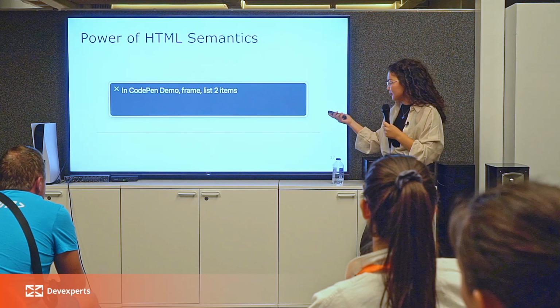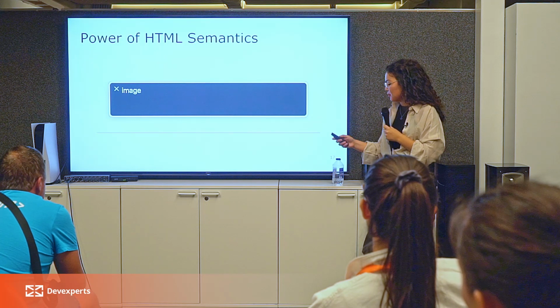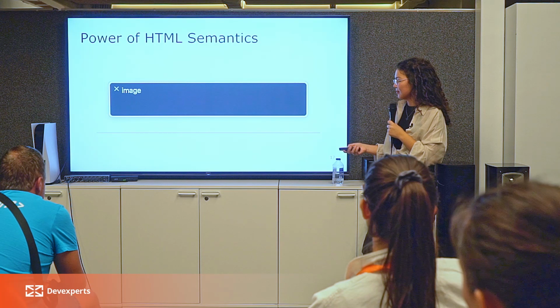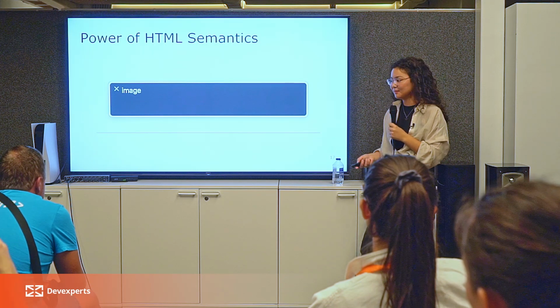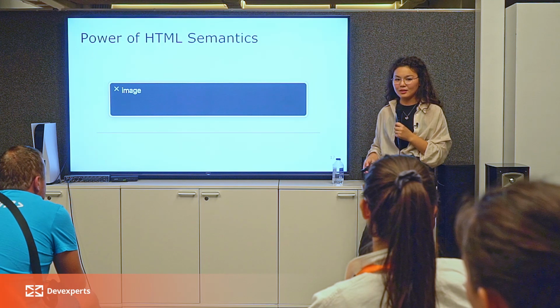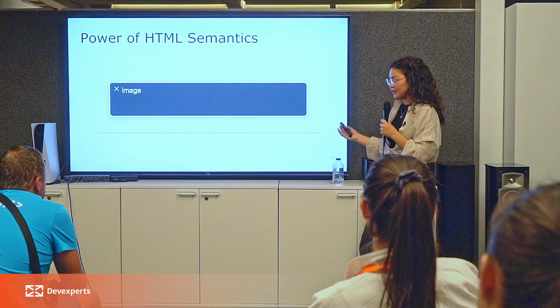Let there be light. Open demo. "Frame, list, 2 items. Image 1 of 2. Image." Wow. Hallelujah. We have a list and it has 2 items. Still, we have no idea what's inside of this list.